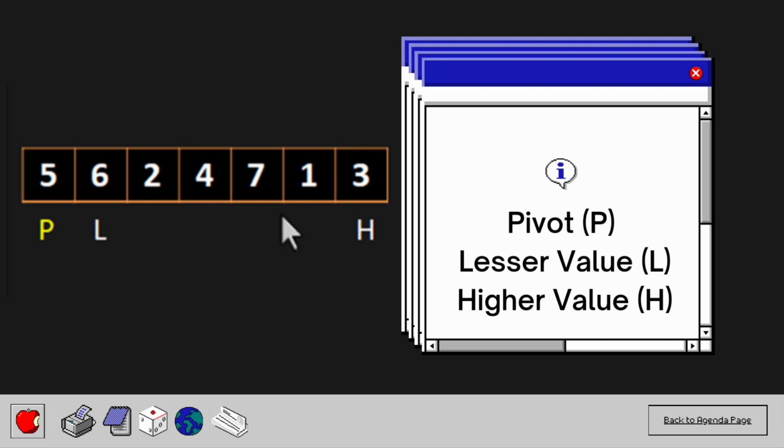Tapos meron tayong lesser value, always andito siya sa left. So 6 na lang ang lesser value natin. So, bakit hindi ang first element ang lesser value? Dahil si first element ay si pivot. And the higher value, of course, dapat parating nasa right. So, last element naman natin is H na yon or higher value.